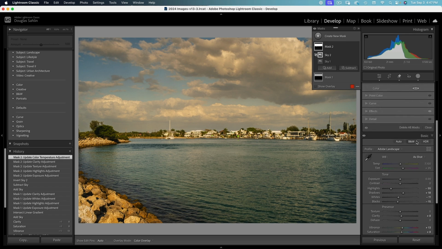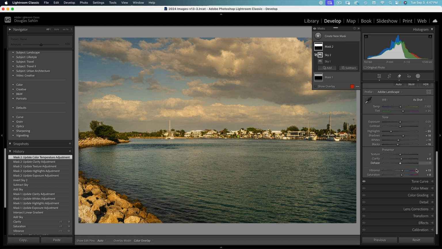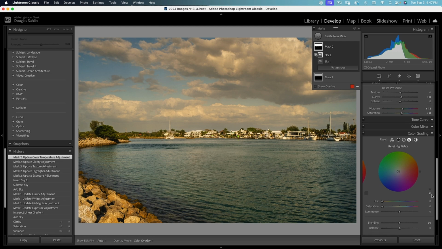open. And if for some reason I want more than one panel open at a time, all I have to do is press Option on a Mac or Alt on a Windows machine and click the panel that I want open, and I've got two panels open at the same time.